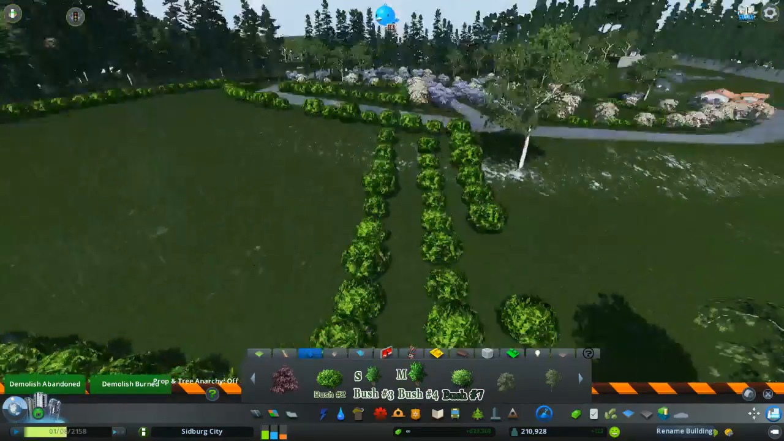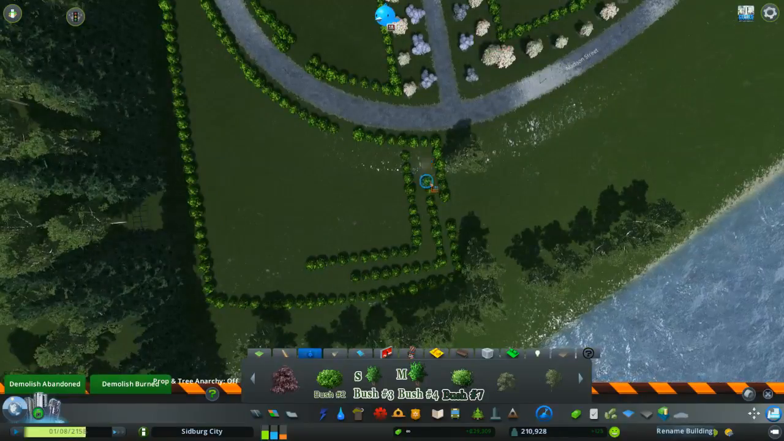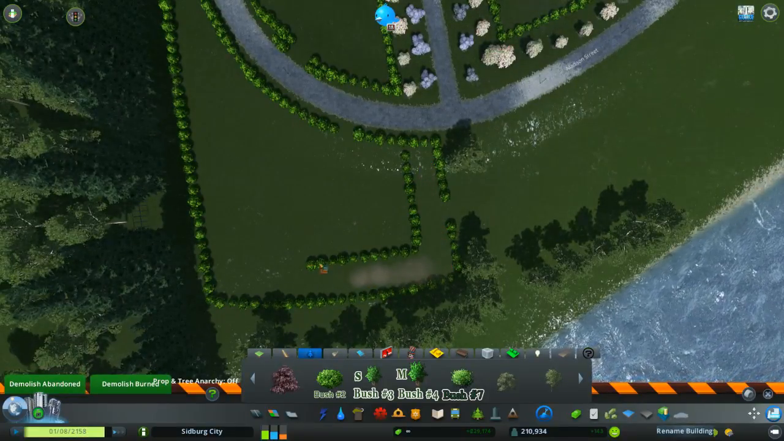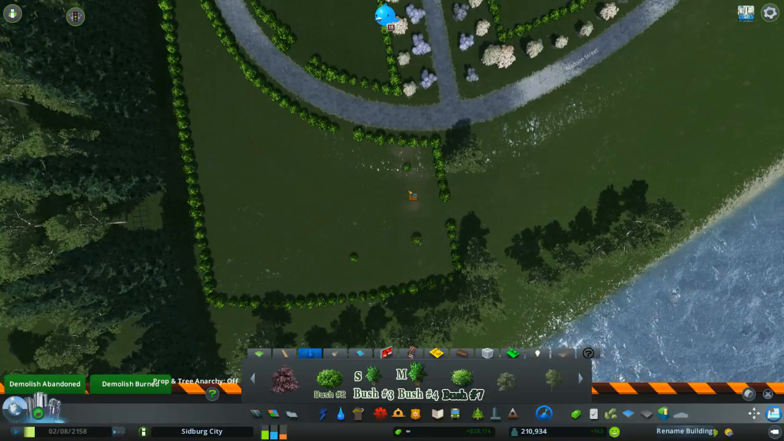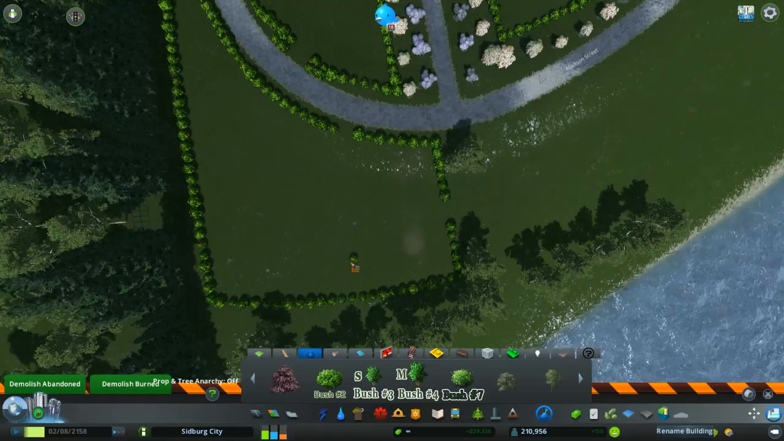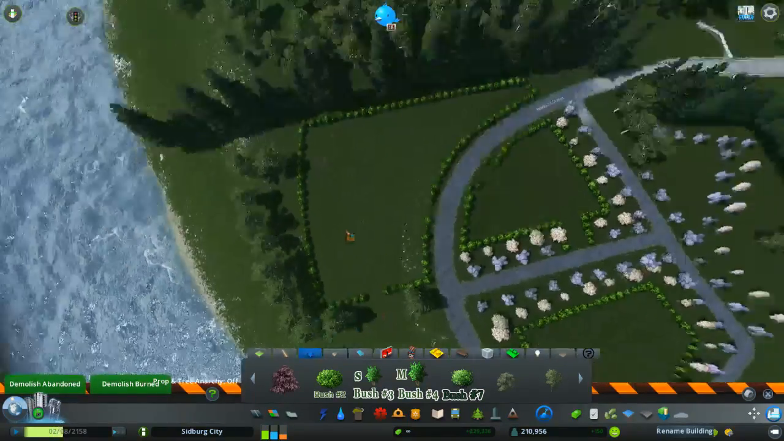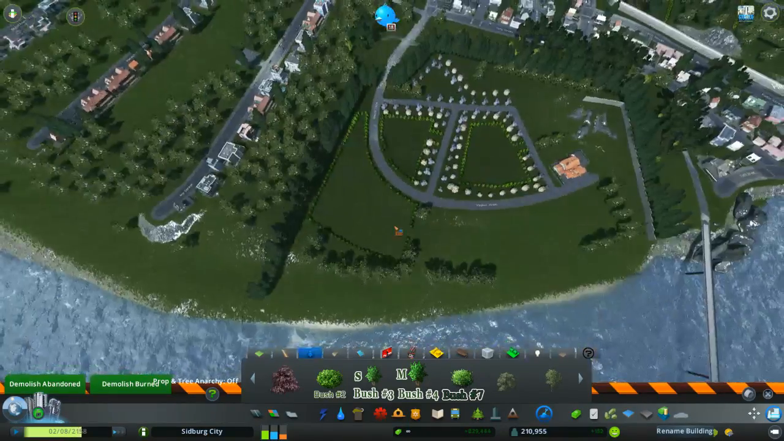These are probably a bit too separated to be effective. Try and fix that. And maybe it's a bit strange as well to have bushes in a maze like that. Yeah, maze, that's what it's called.